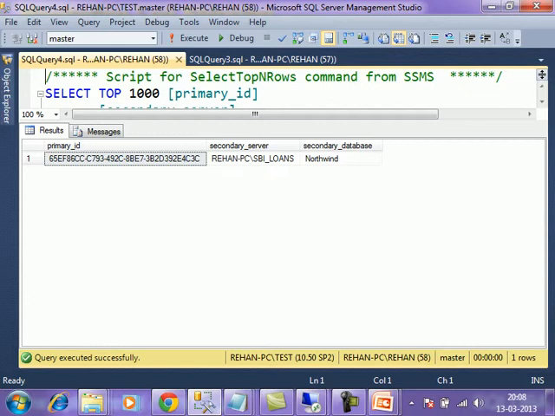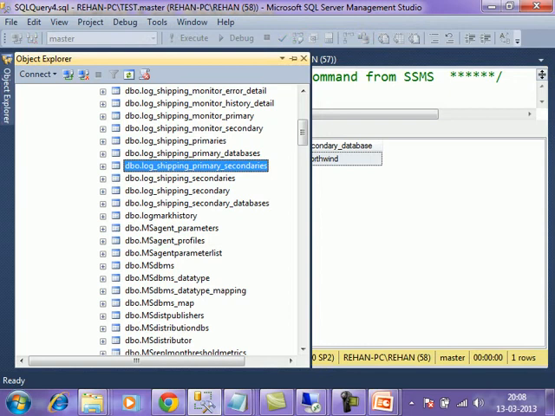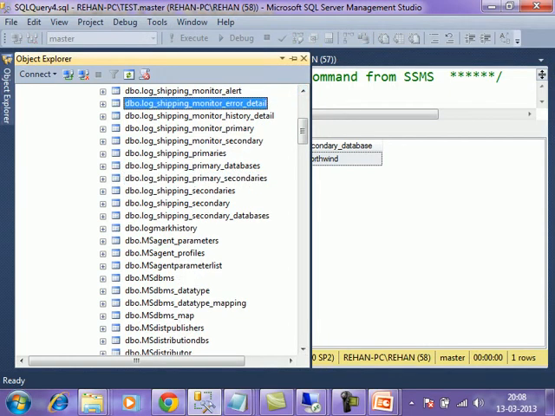Here, the secondary server name is SBI loans. There the database name is also the same. The log shipping database names may be different. Here, Northwind, they are different, but they should always be the same. Like this, we can check these two tables, as well as see error-related information here.